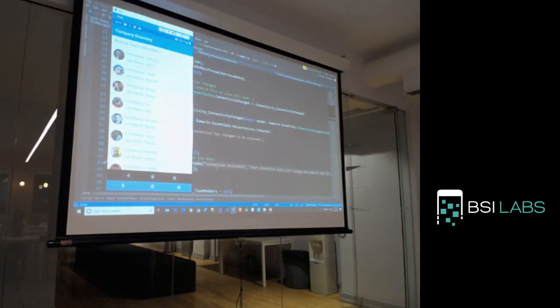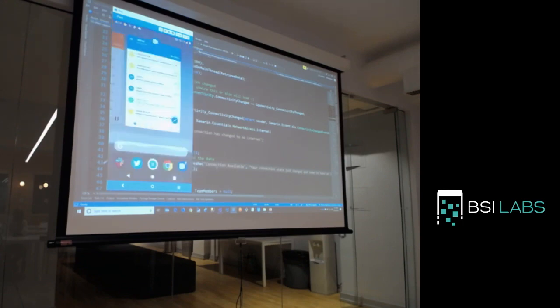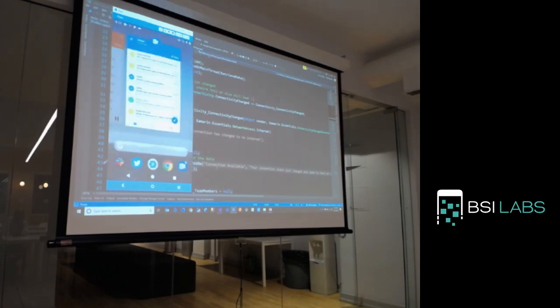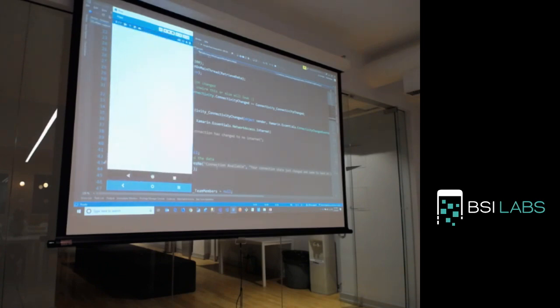So right now we're in things, so let me kill this. Go back to airplane mode and open this up again. So there, no internet connection, but using cache data. Even if we refresh, it'll still show us the data.